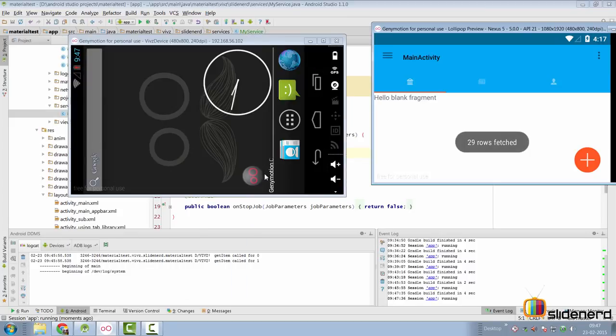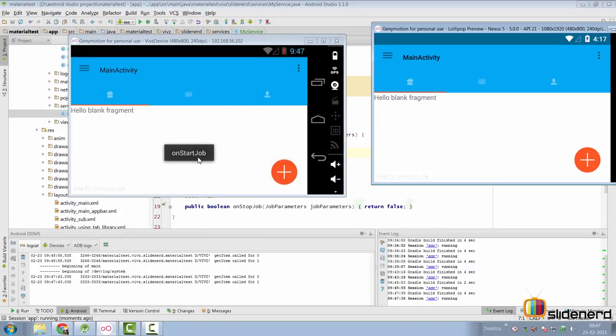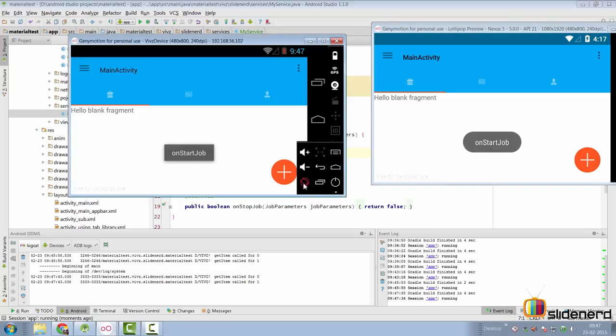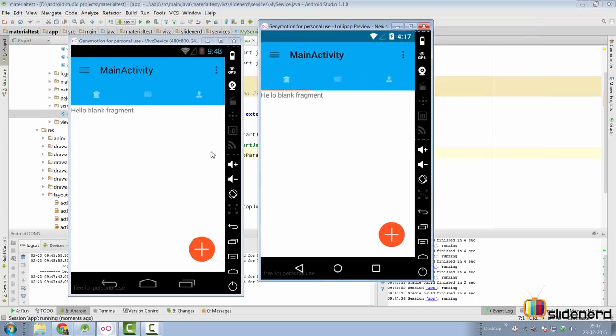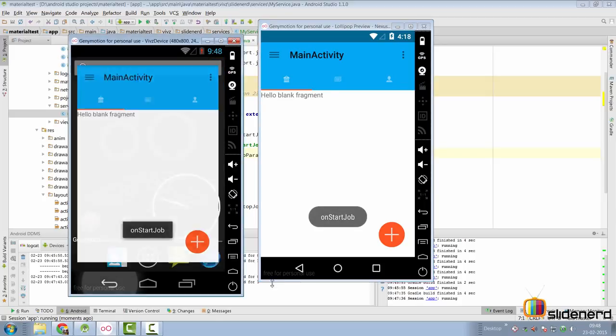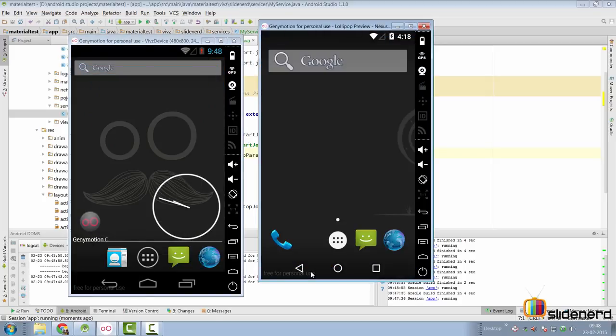So things are running once again. You have the 29 rows fetched. There's onStartJob being called, and as you notice, there's an onStartJob call on both of them this time at different timings. So that is working perfectly. So if you rotate the screen here, let's see what happens. You go ahead and you rotate the screen. The onStartJob is getting called every 4 seconds in our case. Now if we exit the activity by pressing back on both places, it still works.